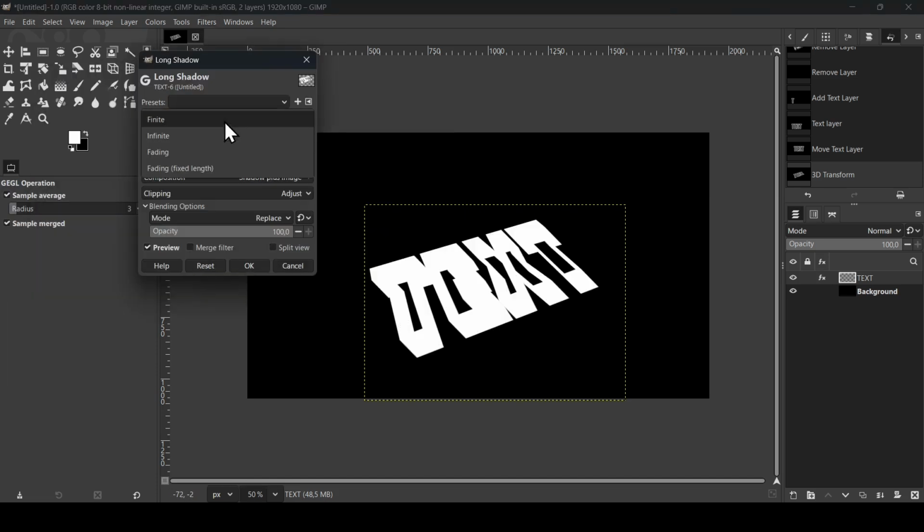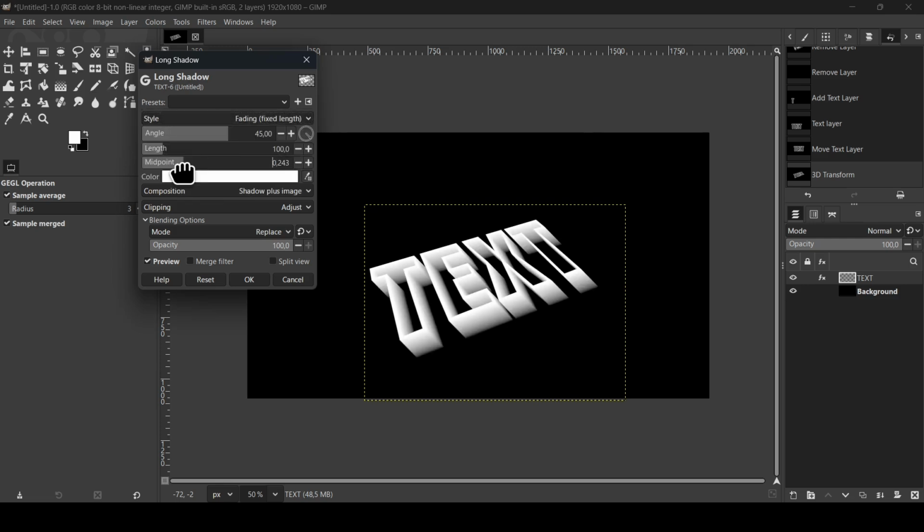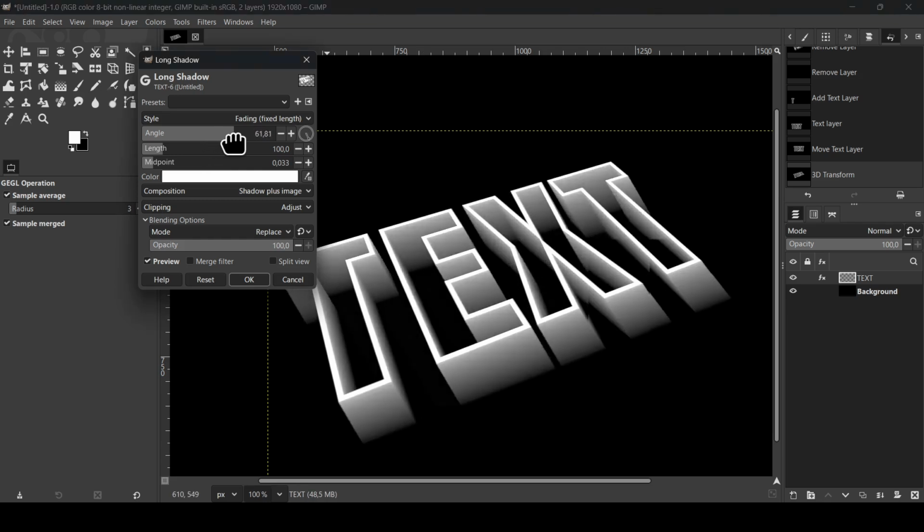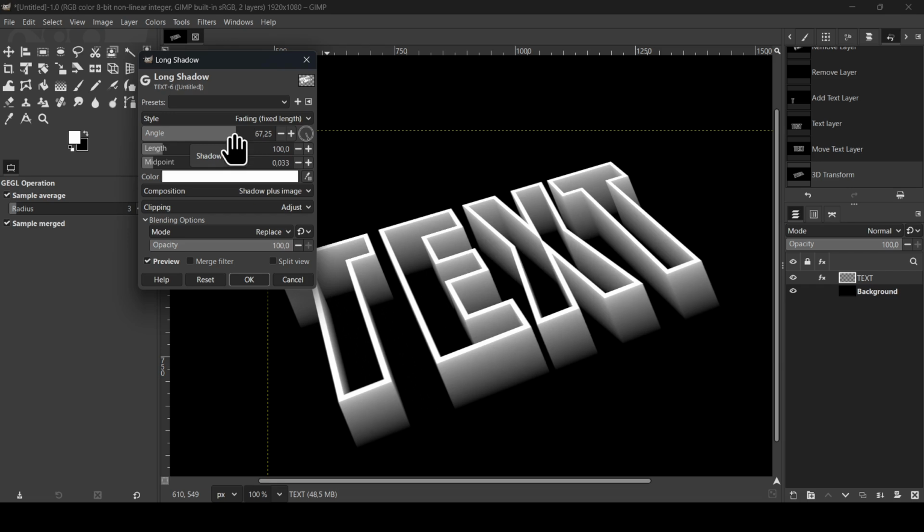Select the style, left click on style, and then select fade in fixed length. So I'm going to reduce the midpoint. So I'm going to left click on the Gimp window, press the plus key on my keyboard to zoom in. I'm going to change the angle. So I'm going to change the angle here to 67. So here for the midpoint.